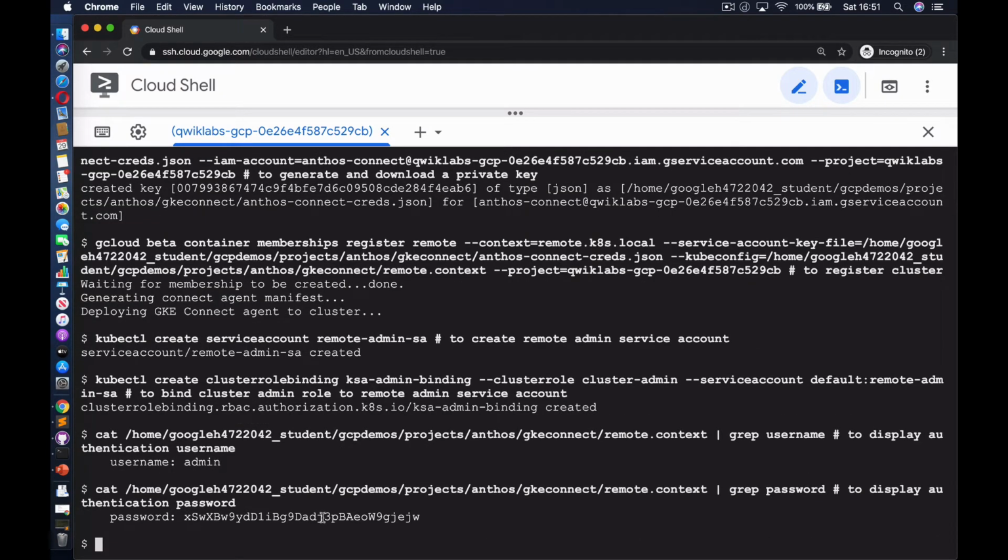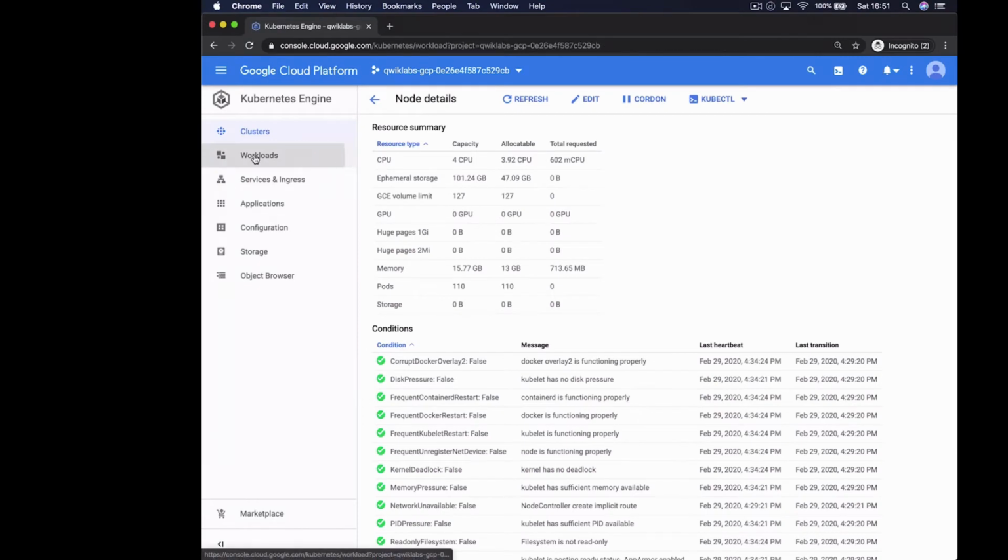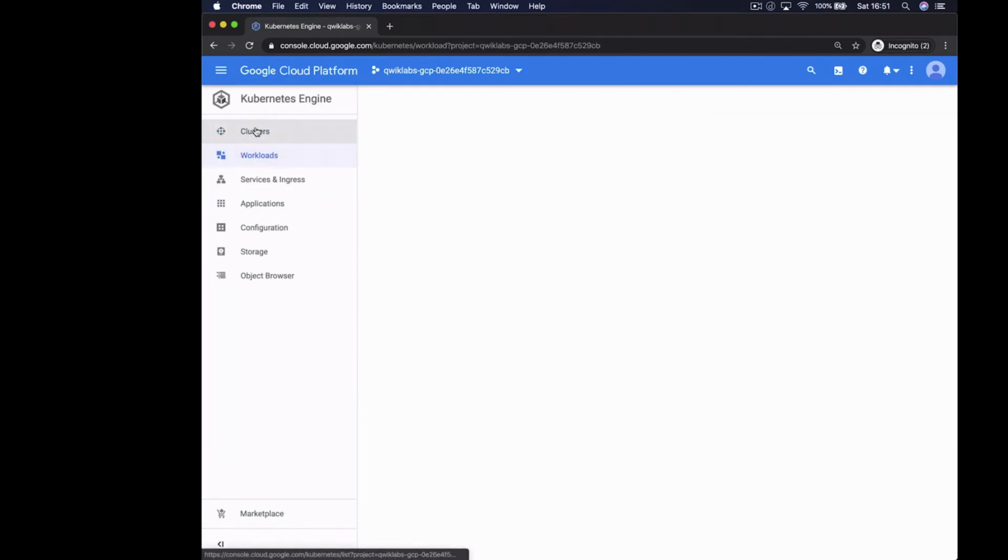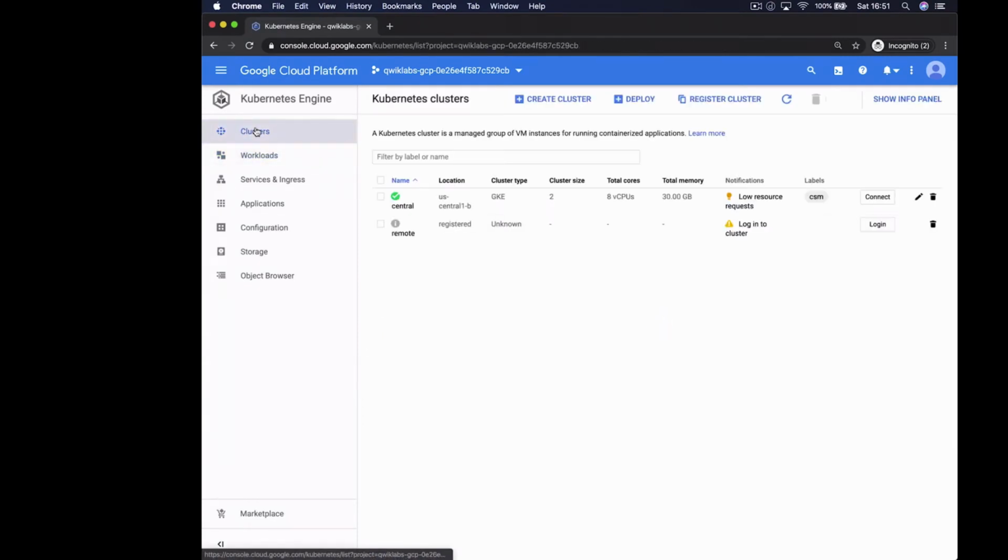Let's use the admin username and password to register the remote cluster on the Google Cloud Console. To do this, I'm going to copy the password and we're going to switch over to the Google Cloud Console to register the cluster. Let's go to the cluster's landing page. You can see here the remote cluster.